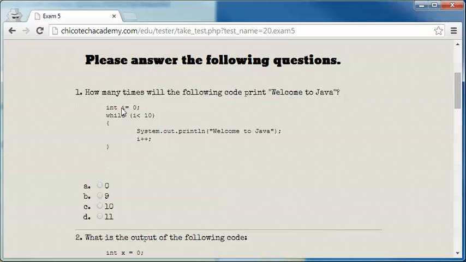So I is what we usually call an iterator, and an iterator is in charge of tracking how many iterations we've done, or how many loops we've done. So we say while I is less than 10, we're going to print out welcome to Java. Then we've got this I++. That takes I and adds 1 to it. It increments it by 1.